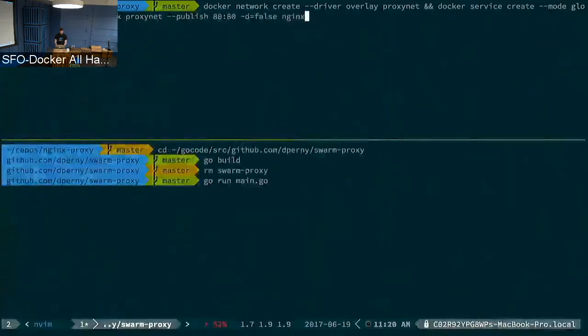And so I wrote this proxy, I call it the proxy manager. And so the first thing we're going to do is create a network called the ProxyNet. And then we're going to create a global service that's literally just a default Nginx image. And we're publishing port 80. And we're going to connect it to that network we just created.